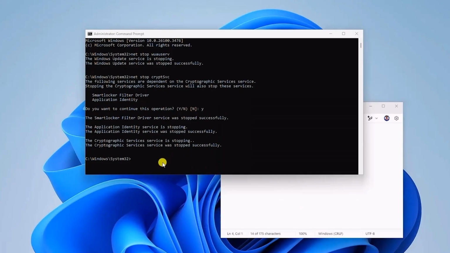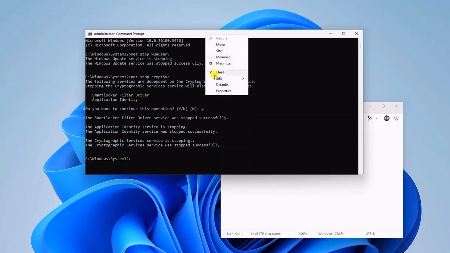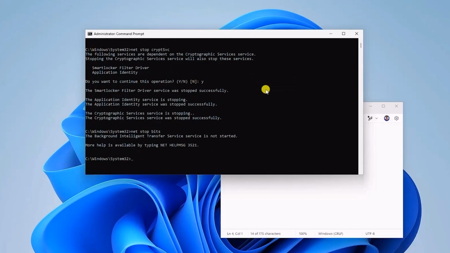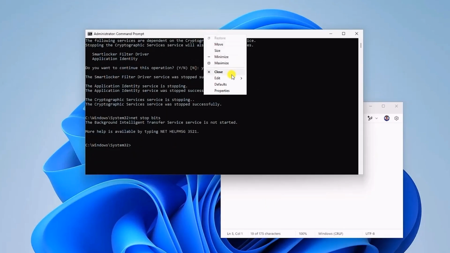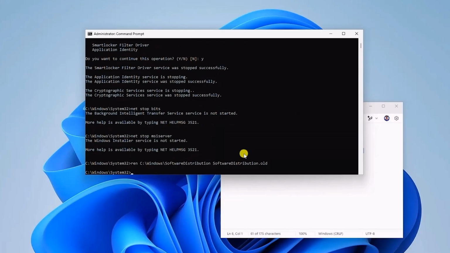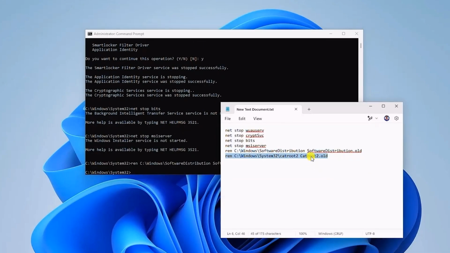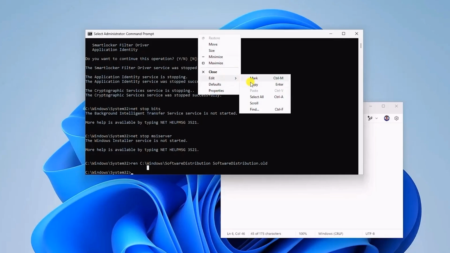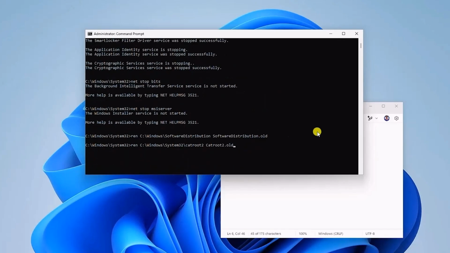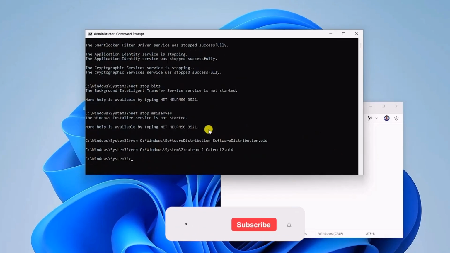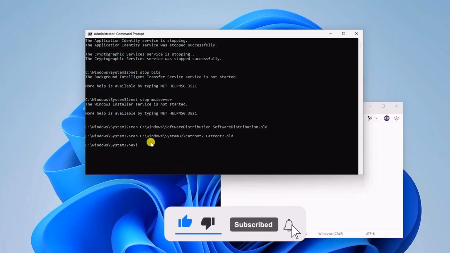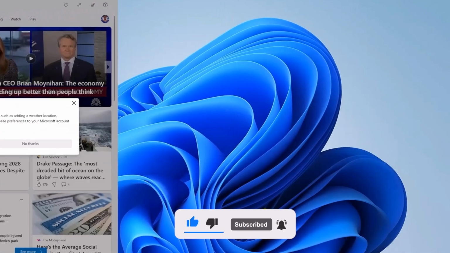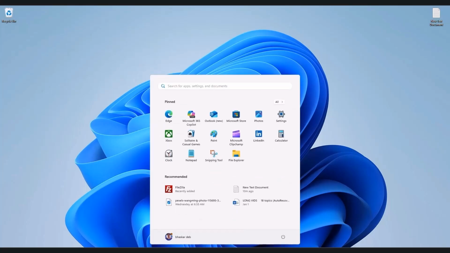Copy the third command and do the same, right click and then edit, then paste. Now after that, go for the fourth command right over here and paste that one as well, and hit enter. And for the last one, right click and then paste right over here. After that, hit enter, and once you've completed all of that, as you can see right over here, just type exit, then hit enter. Now you can just simply restart your computer, so go to your start menu, then restart your computer right over here.